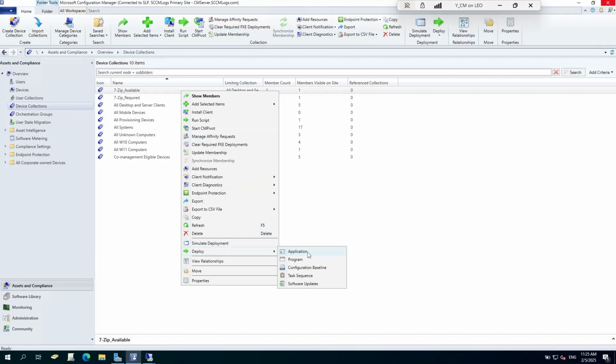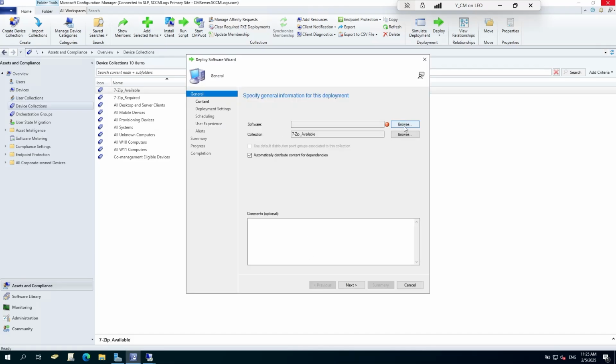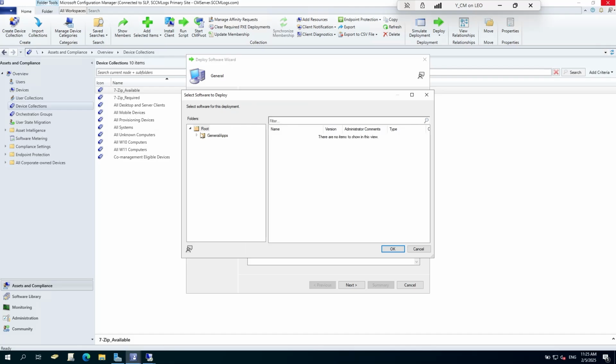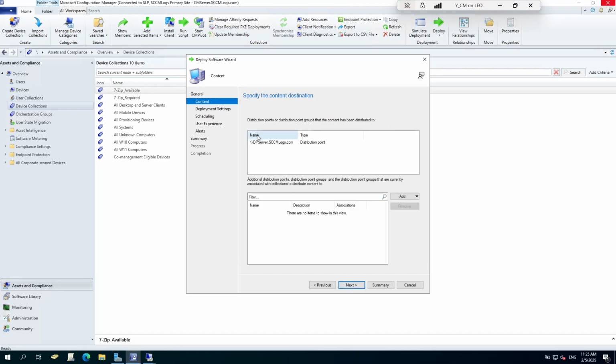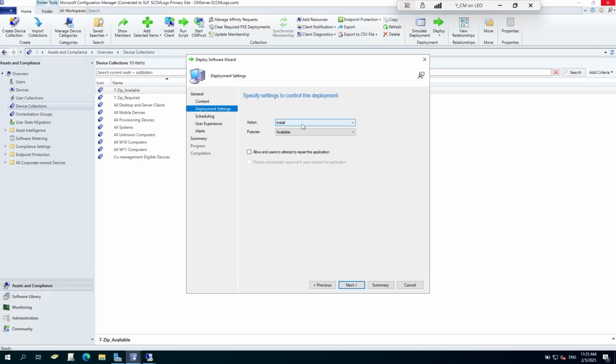Right click and deploy, select the application. Here we need to select the application first. So you can select the application and then click next. This collection is the available collection, so I'm going to deploy it as the available one. Okay. The action is install, purpose is available.